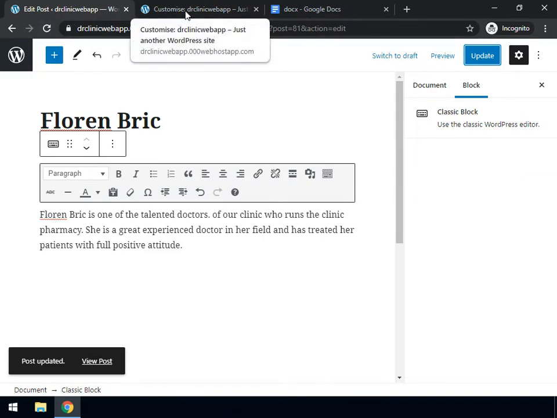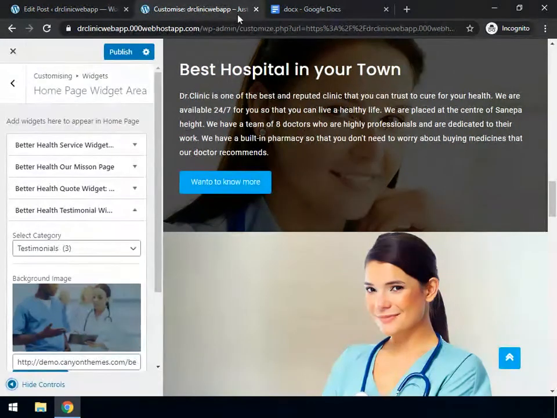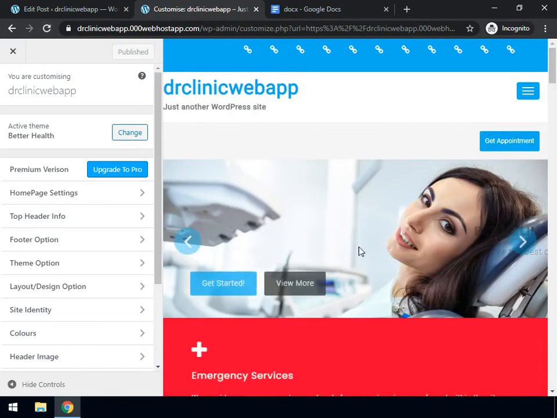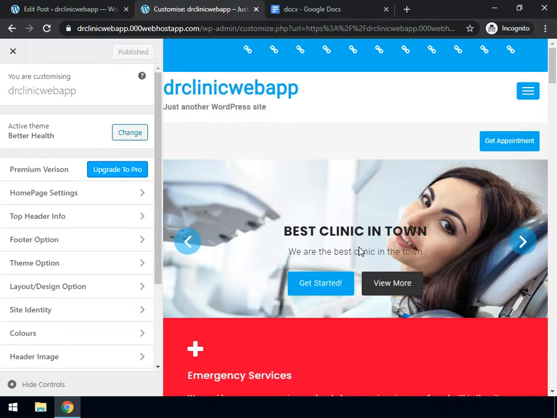Now let's return back to our customizer. Now let me click on this publish button to publish it. And now let me refresh the page once to see how the change looks. So let me scroll down.